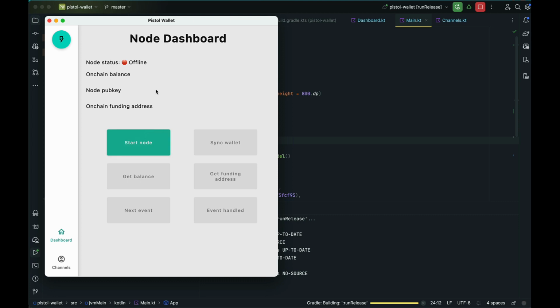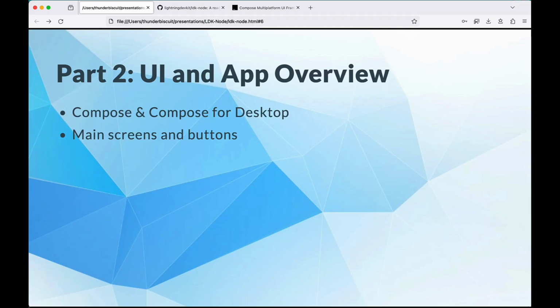We have a dashboard. The UI is not very well developed, but it has all the functionalities of an interesting Lightning node. And you'll see how easy it is to get going very quickly. So that's super fun. Compose is very similar to SwiftUI as well as React. So if you're familiar with those declarative ways of building user interfaces, this is really what Compose is doing.